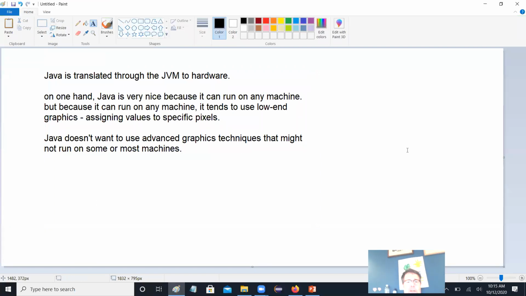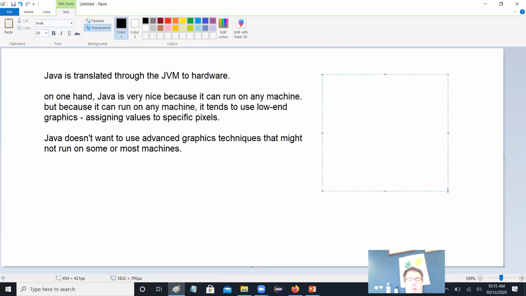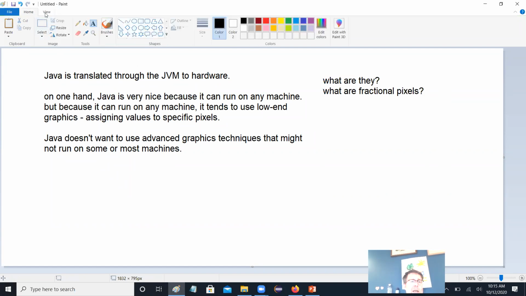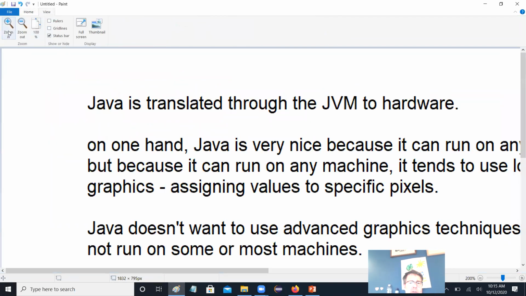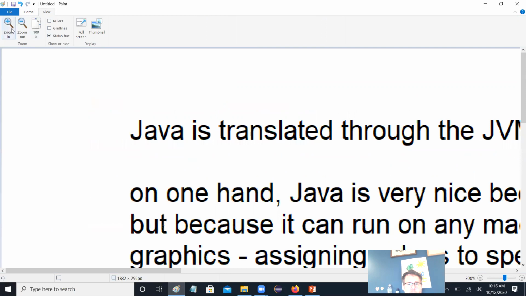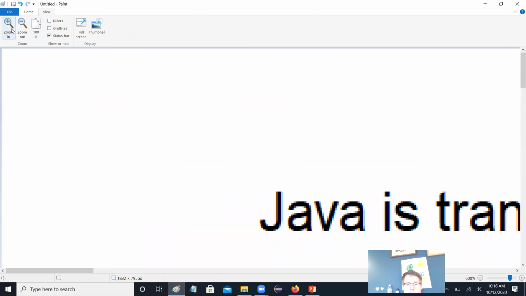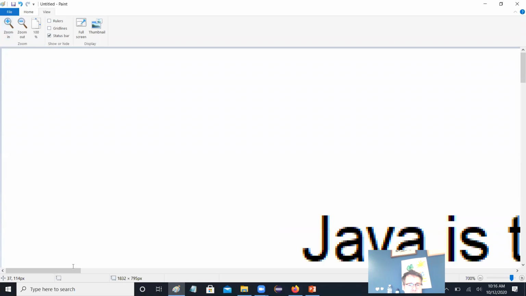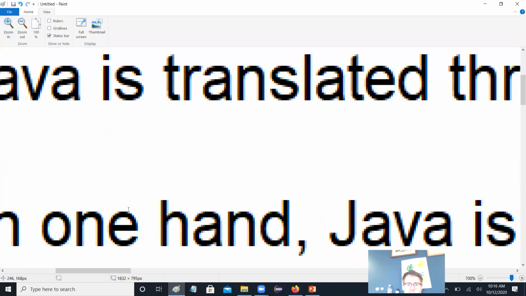Now, what are these advanced graphics techniques, right? What are fractional pixels, for example? Well, let me give you an example. If I zoom way in on this paint, it still all looks black, right? Well, let's zoom in a little more. A little more, a lot more. Aha. When I'm zoomed in that much, you can see that on the right edges of lines, there's a little bit of blue. And on the left edges, there's a little bit of black, right?